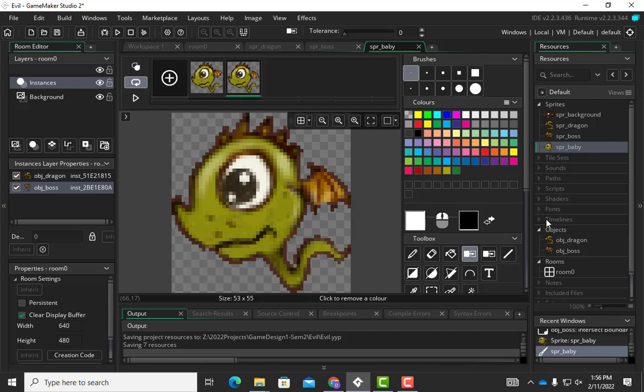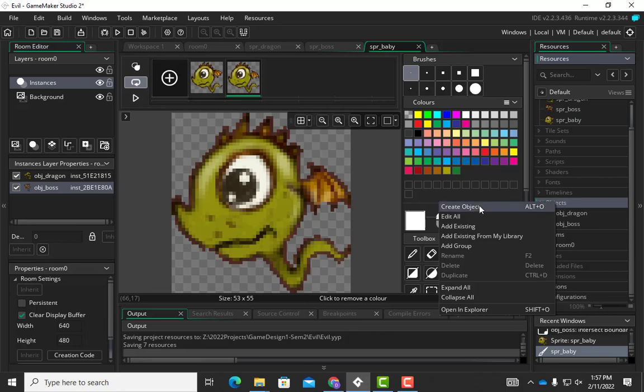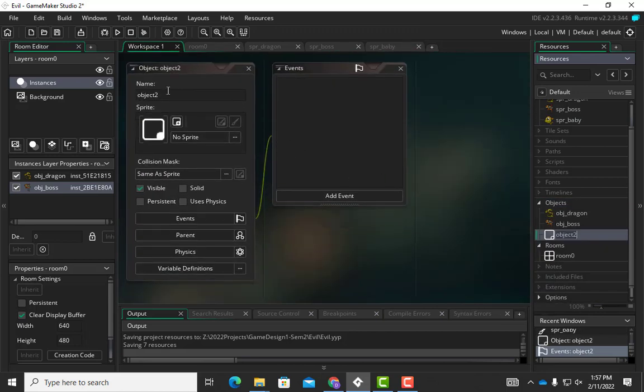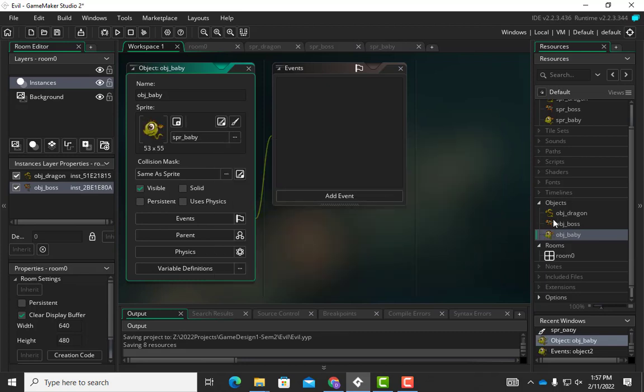Now that we have a sprite, though, we can now create an object to do that. So now we create object. You do this enough, and then you don't have to think about it. It's always the same pattern. You create the sprite, you create the object. Here's object baby. And again, we're going to use the baby sprite for that, okay? So now we have our baby.